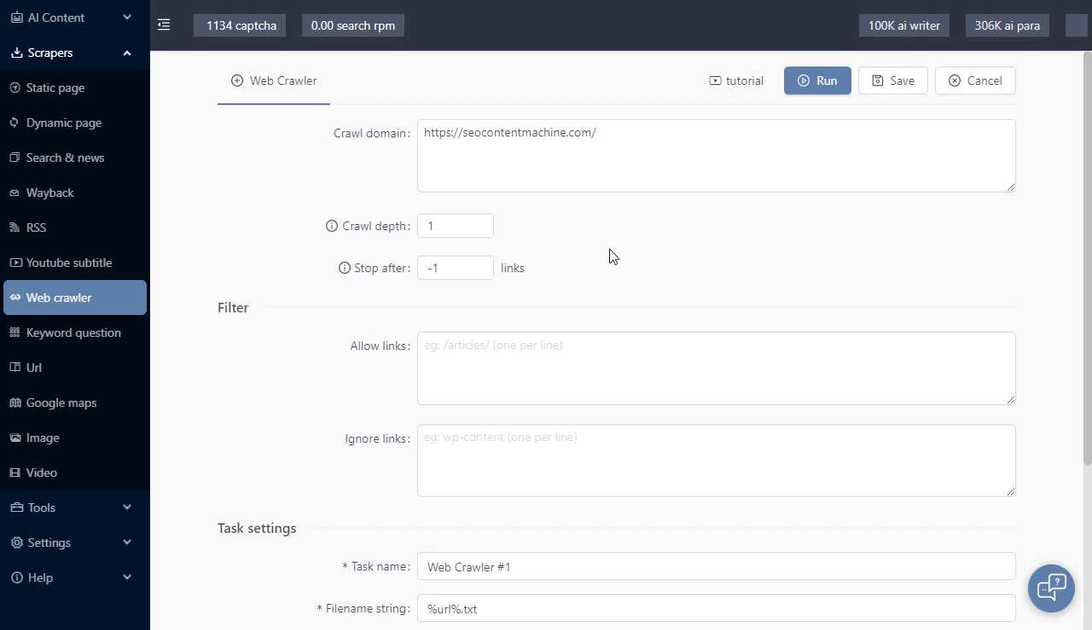So what the web crawler does is it will visit this website, find all the links on the first page, and depending on your settings, it will follow those links further down to a certain depth to find more links.